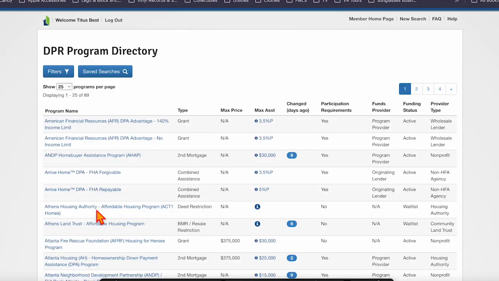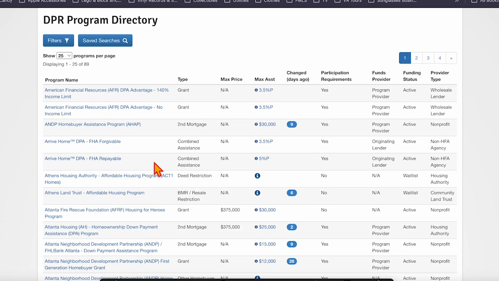And now this opens up all of your different programs that you have available for you. Alrighty. Now, how does this particular page work here? Well, this one's really simple. Obviously, it's got the complete directory of all your programs that are in here, the type of program it is, the maximum amount. You can see who the fund provider is, what the status of the funds is, what type of provider it is, the whole deal.